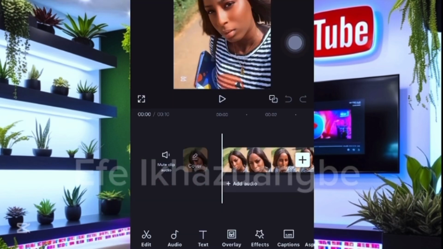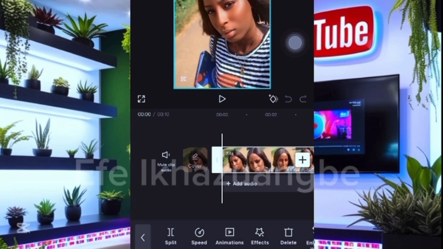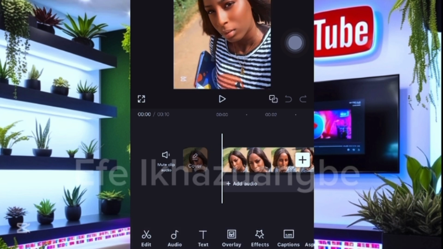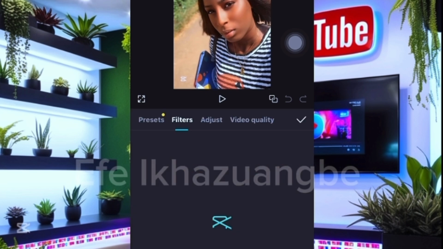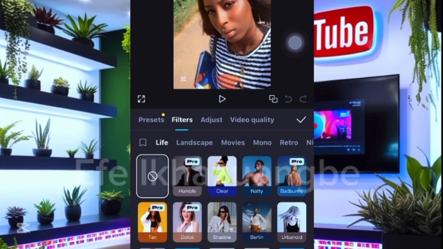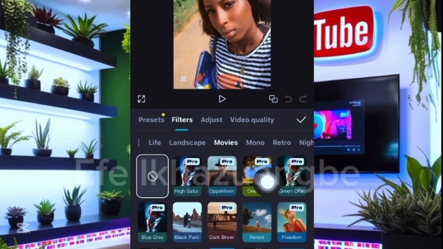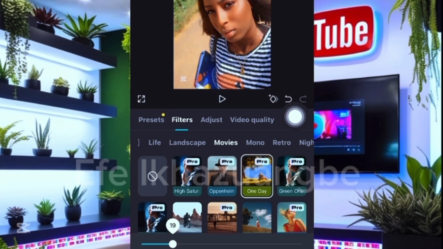You select the video you want to edit. You go ahead to edit it to your liking using any CapCut Pro feature. So let's try it. Any CapCut Pro feature that you want to use. Filter, movie. So you can see this particular one is CapCut Pro. You go ahead to use it.